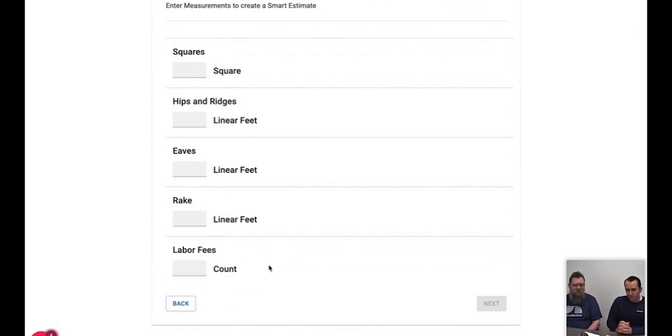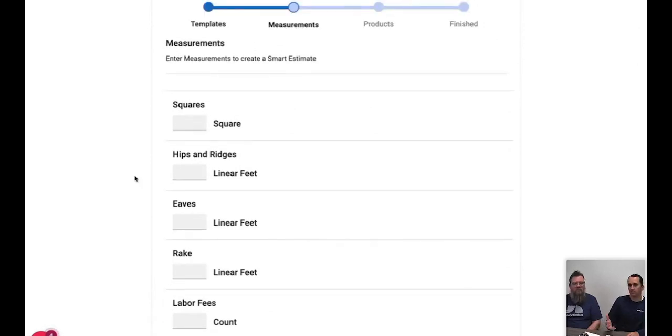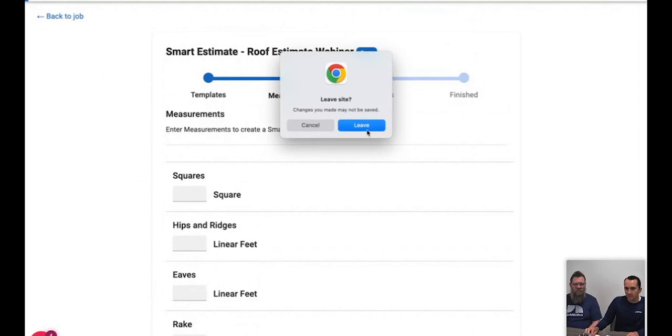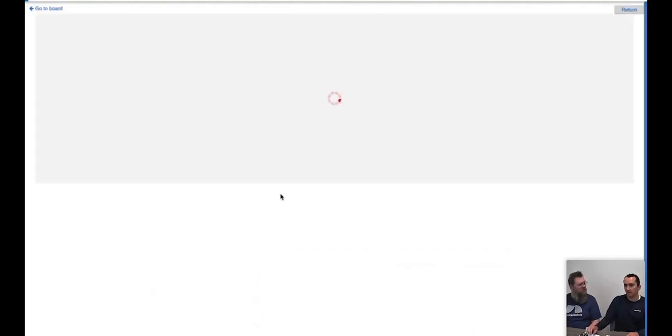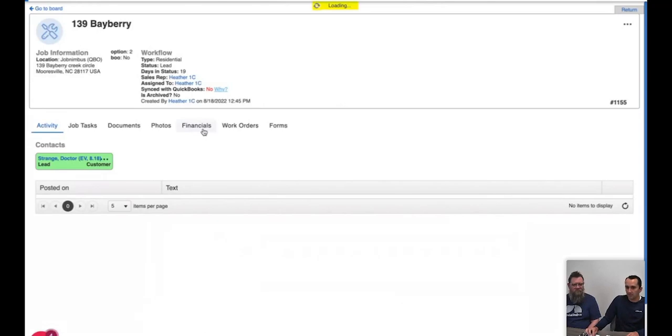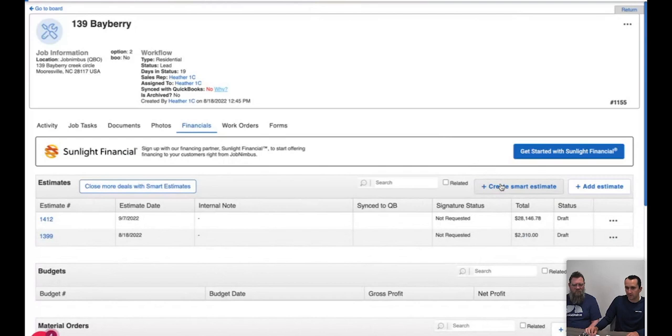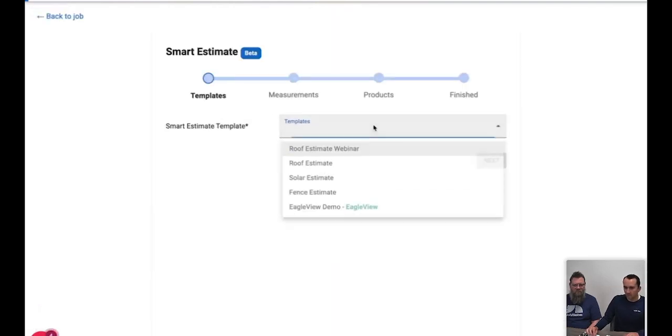The next thing that I want to show you is what Dan hinted at before, and that's how to really plus up your estimates using an EagleView report. So I'll go back to the job and I'll demo what it looks like to create this smart estimate using EagleView. So I've already set up a template for using EagleView. I go to create smart estimate. I want you to take note of how fast this is. Create smart estimate.